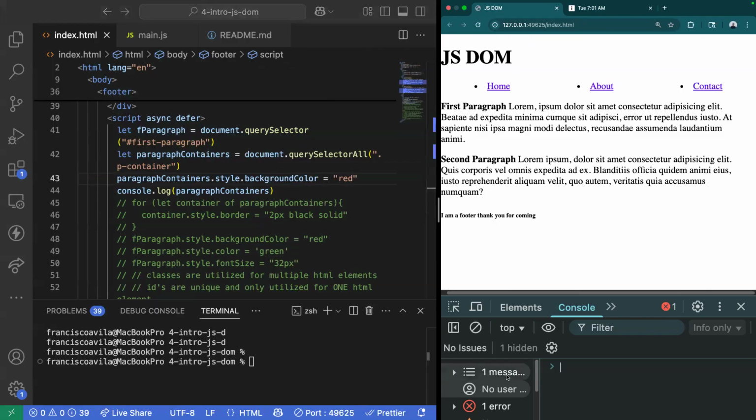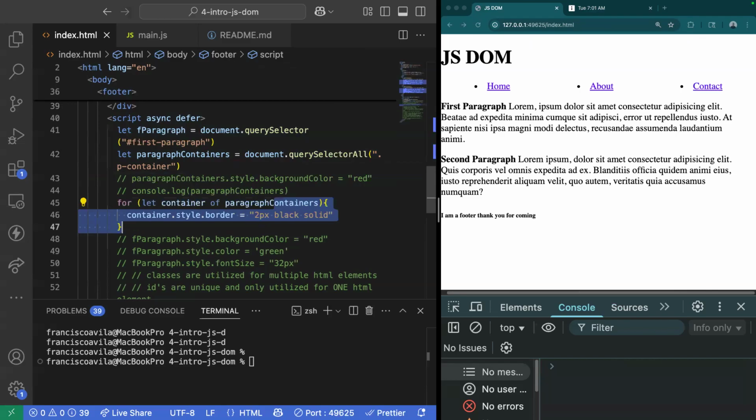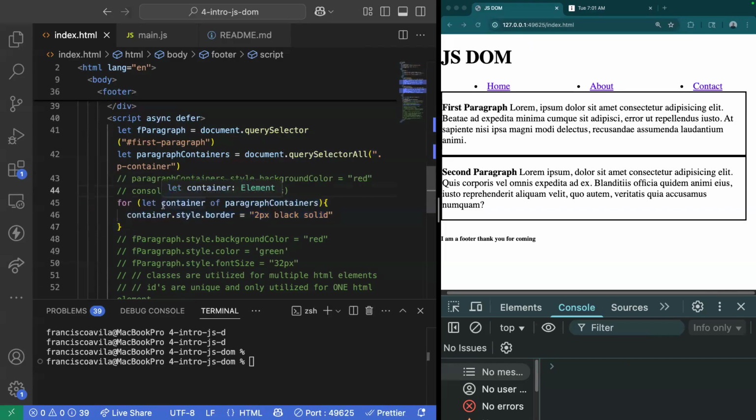And let's take a look at what that error is. That error says cannot set properties of undefined, setting background color. So it tells me there is no such thing as a background color or a style inside of that node list that came back from query selector all. That's the reason why we have to iterate through it, because when I iterate through it and grab the independent container, it is an HTML element that actually holds style and border. Does that answer your question, Carlos?